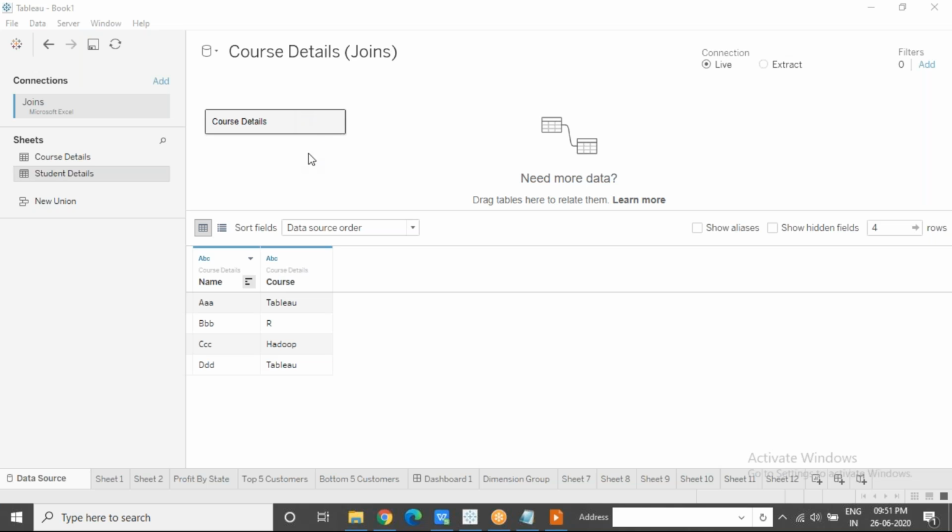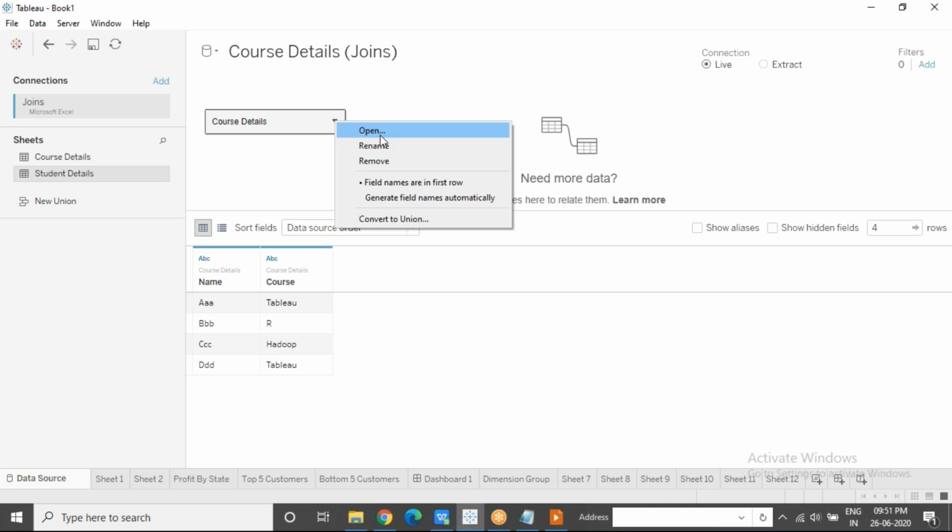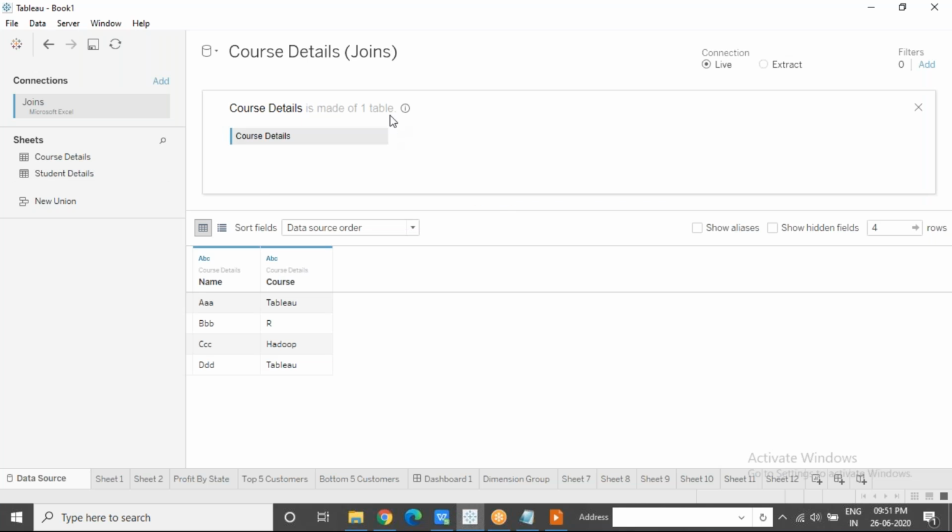Okay, so what to do here? To join the data, you click on the drop down icon of this table and hit open. From 2020.1 version onwards, this happens. Earlier we used to get the join interface only. In 2020.1 they updated this, where you have to click on the drop down icon and select open. When you do that, it will take you to the join interface like this.